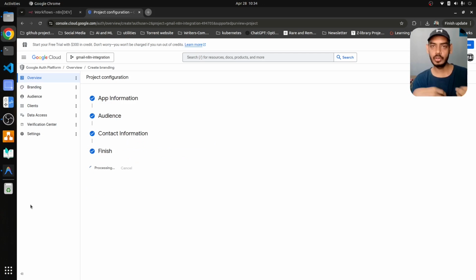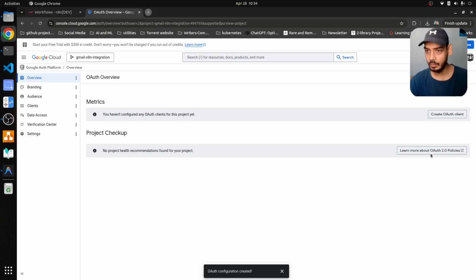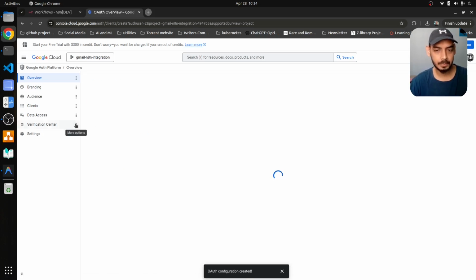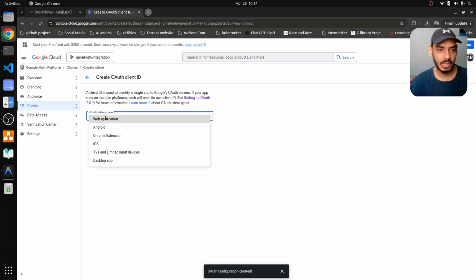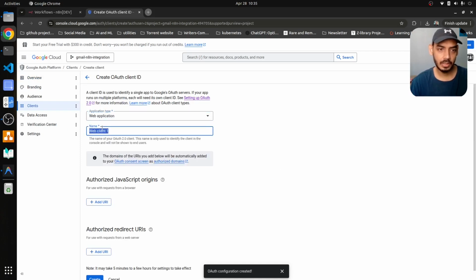Okay, then you have to click next, agree and continue and finish. So this will be configuring your project in the backend, and then you will be getting the option to create an auth client. So here, if you see, we have this create auth client. I'll click this, and here you have to create web application and give some name. It is N8N Gmail integration.